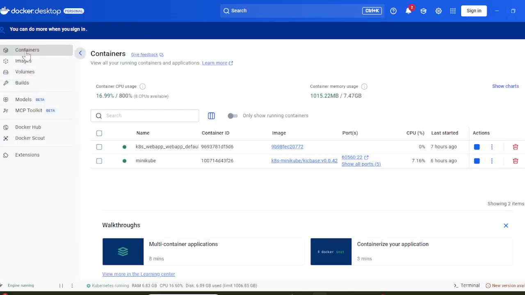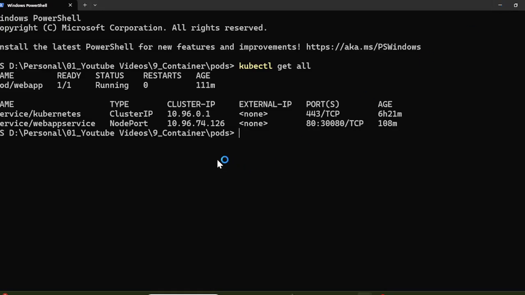Before running this, it is very important that your Docker should be running. Go and check images and containers. These two containers are running: one is web app, which is my pod, and the second one is minikube, which I have installed. You can see my pod and my service are both running, with their own cluster IP. This is the NodePort which I have created, and this is my port, 3008. Till now we can see our pod and service both running.